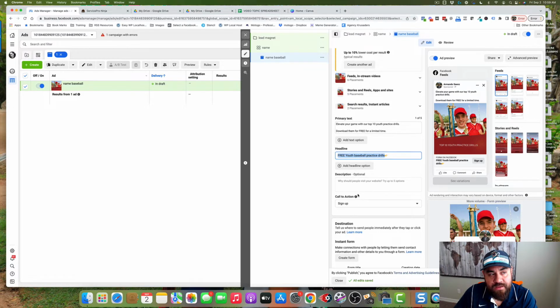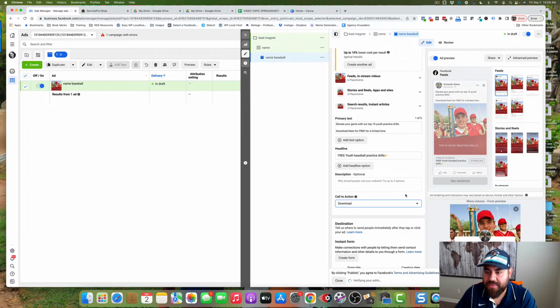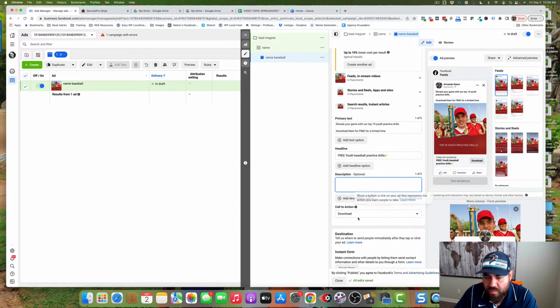and it points to this little button, which is the call to action section here, which I'm going to change to download, because that way it matches my ad. I'm not really worried about the description, but you can put something in here, like you can put top 10, whatever you want in here, right? Baseball drills, that's what it will look like for me. That way it shows in different placements, but this is pretty much the ad that I've constructed here.